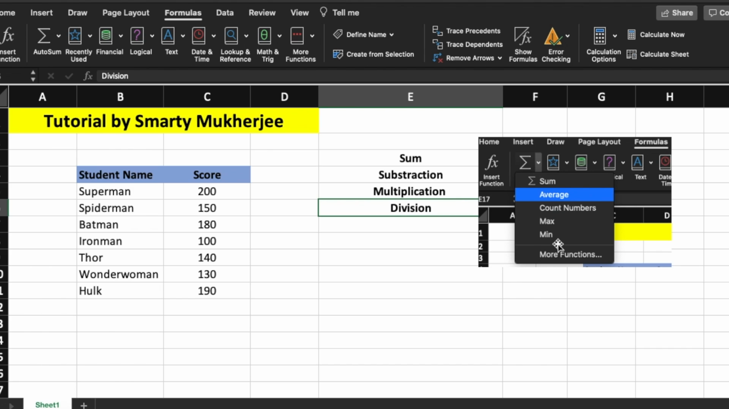I am sure that you are ready to learn little bit more about Excel today. So I have put up this example for you guys. So let's get started.